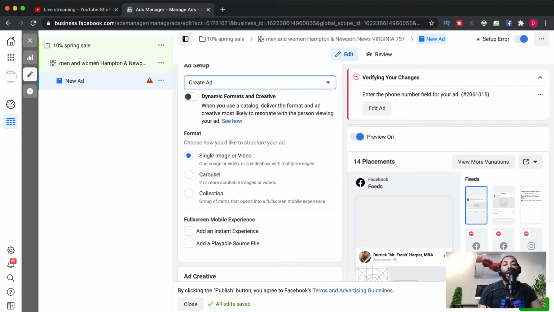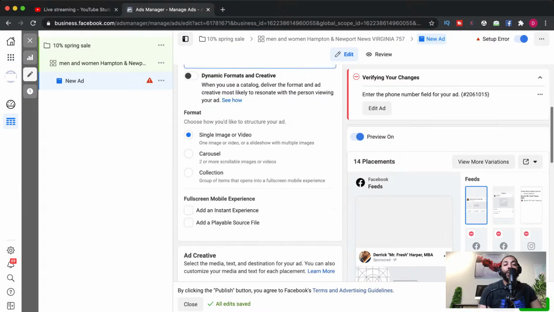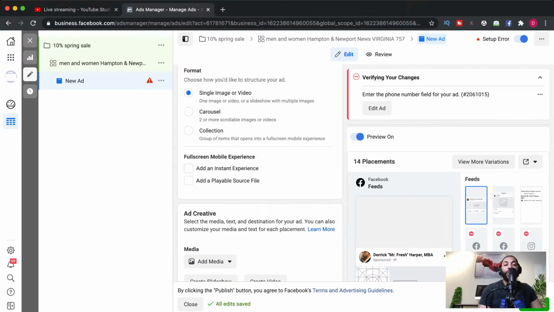All right, so we're going to create an ad, single image or video, and we don't want to worry about this. Now, carousels work pretty good. They haven't worked too well for me, but I've had some people say that they had some success.